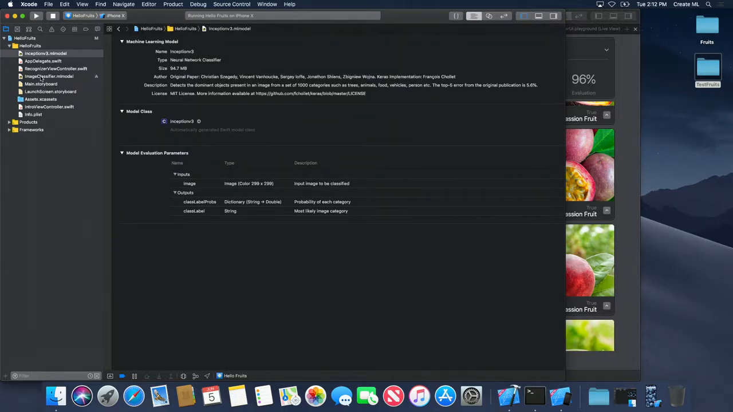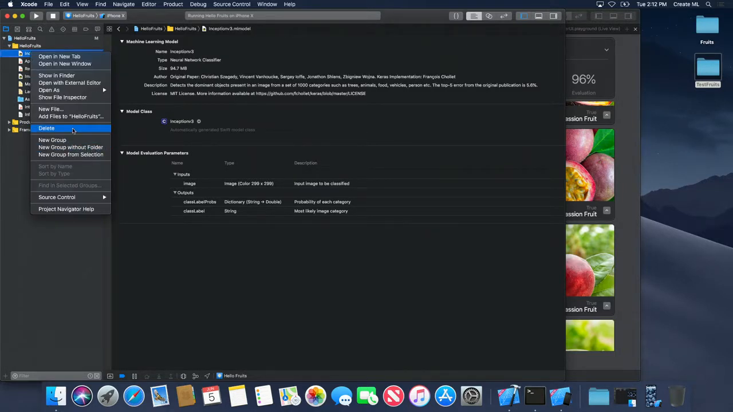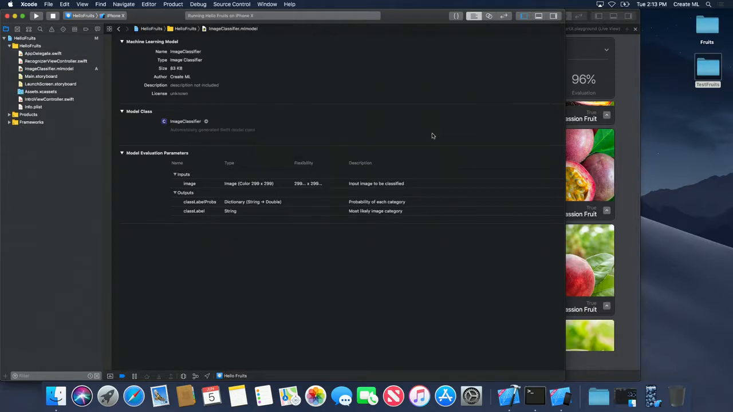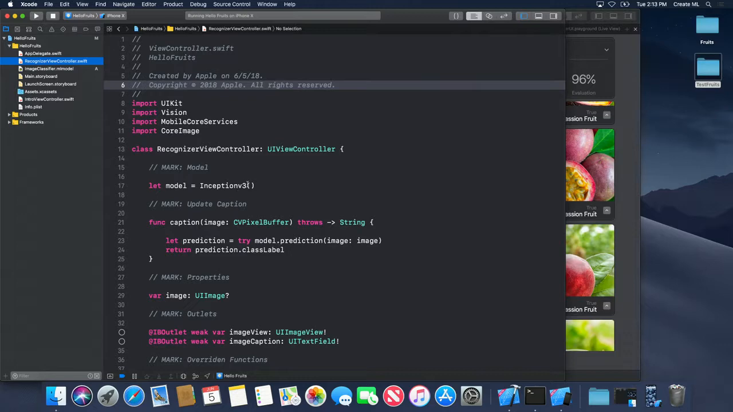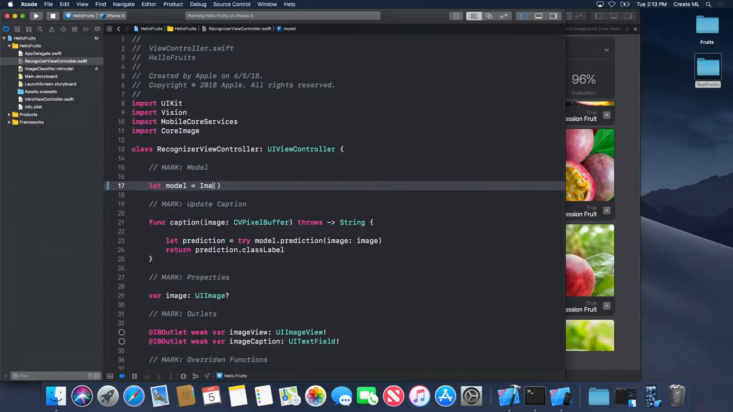I'll add it here. And if we take a look, this model is 83 kilobytes. That's a huge savings, down from hundreds. So we can delete the old model that we were using before. And in the view controller, we can initialize this new one, fruit classifier. Oh, image classifier.